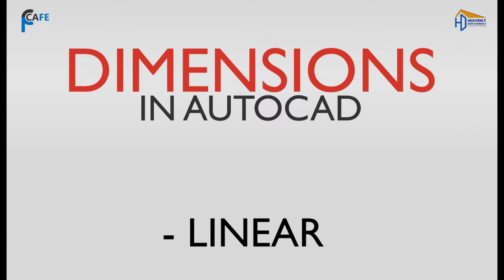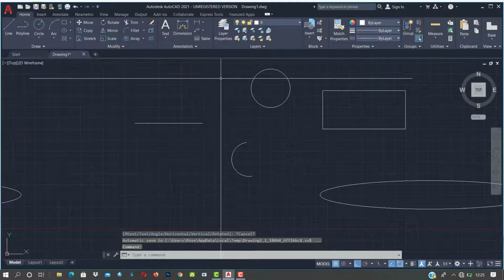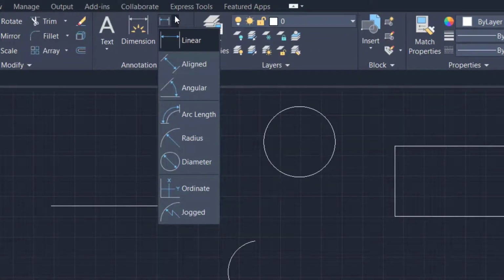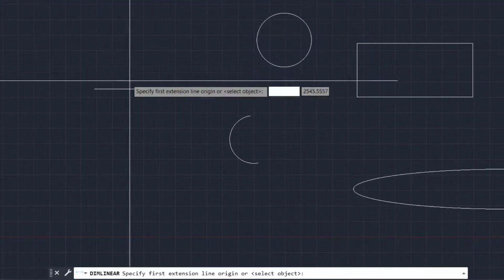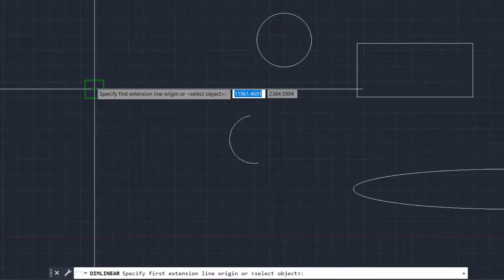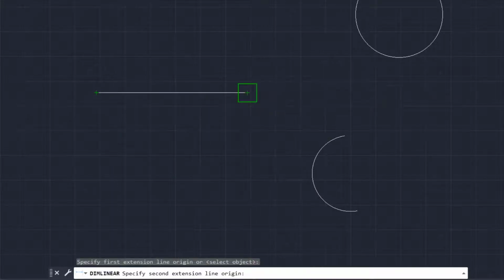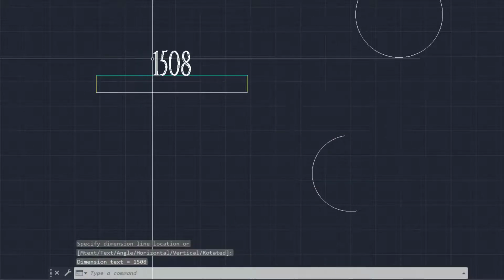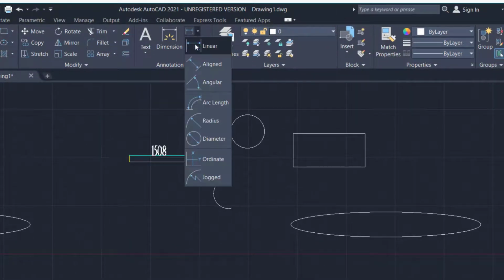So now let's come back to the dimension side in the home menu. Let's start with the linear dimension. AutoCAD says specify first extension line origin. So here, that's the first point, then we specify the second point, and you either move up or down. Let's just take it up, and there we have our dimension. So that is it for the linear, quite simple.